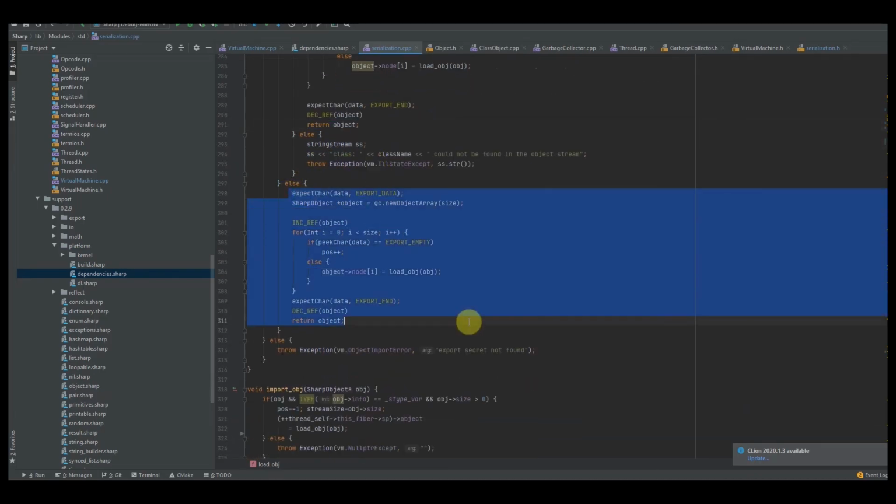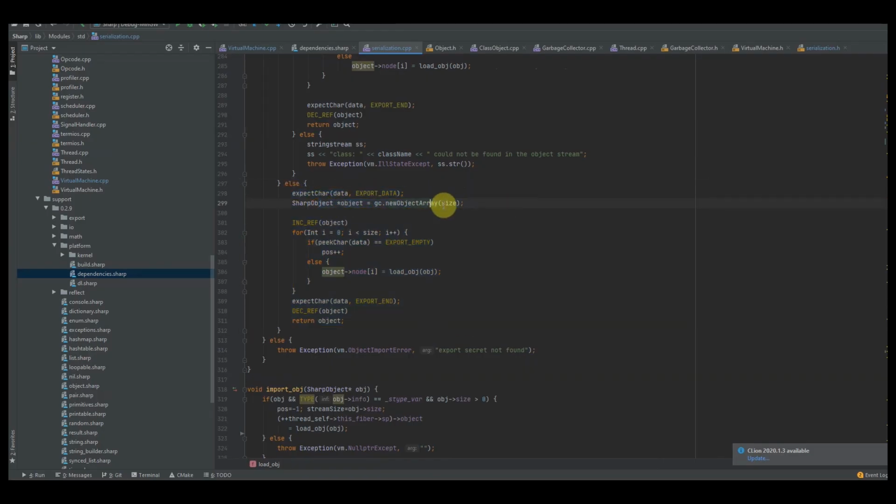Now, in the case where it's just a flat object, I literally expect the character, create a new object array of size, increment the reference, for loop through the array, check to see if the export is empty, and increment position. Otherwise, I assign the node at whatever index equal to the next loaded object. I expect the char of export end, decrement the reference, and return the object.